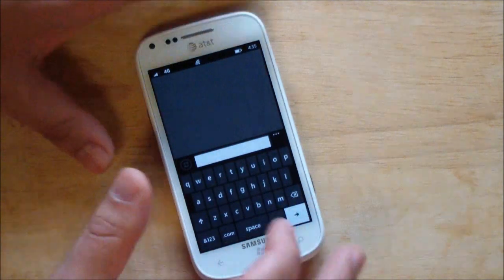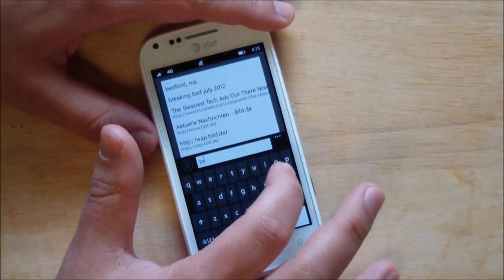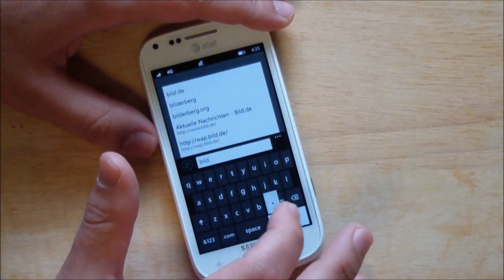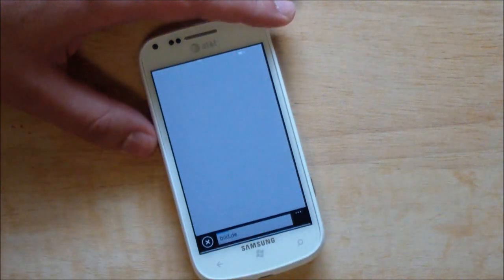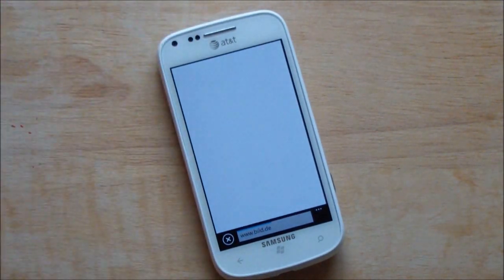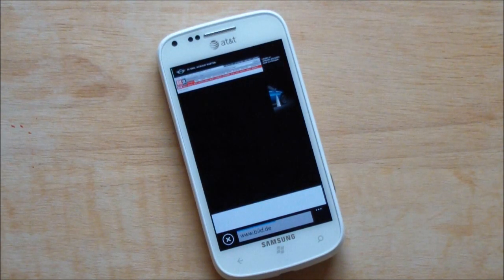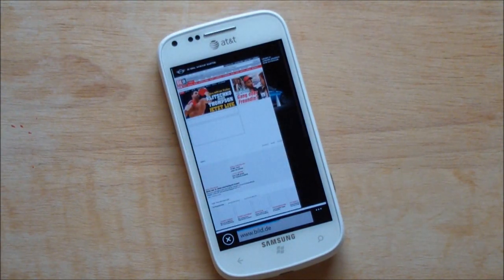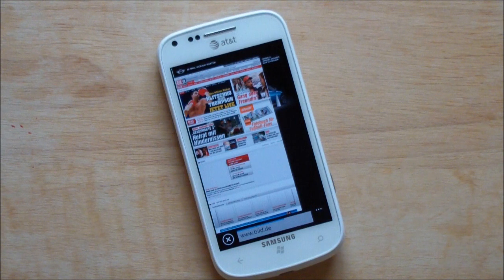Basically, if you go to your browser and you type in build.de, this is actually a pretty popular German site for news, and you have to have it on the desktop version because there is a WAP mobile version, of course, and there's also an app, so technically there's no reason really to go to this on your phone.